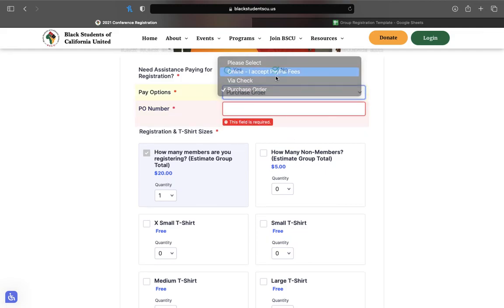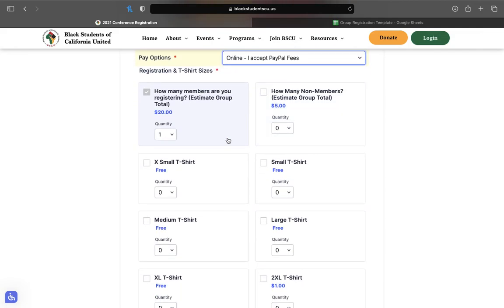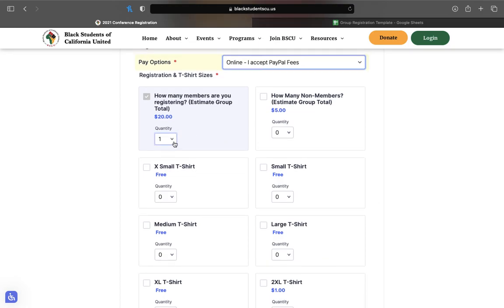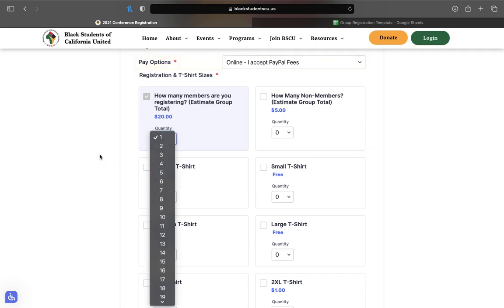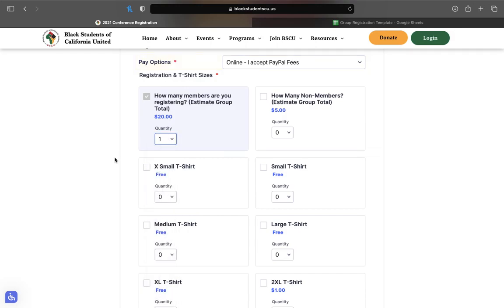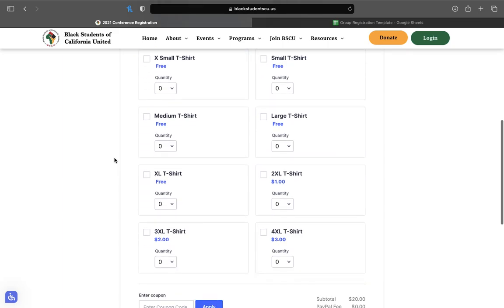Once we move on from that, you will then be asked, how many members are you registering? Now, although we encourage you all to have an exact head count prior to submitting registration, we understand that many of you may not have that exact head count. So we're asking you that if you don't know the exact number, to still estimate a number for both registration and t-shirt sizes. So go ahead and put an estimated number for registration and then move on to shirt sizes.